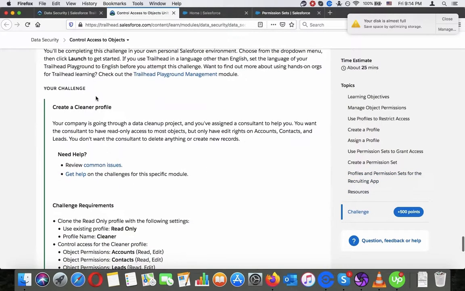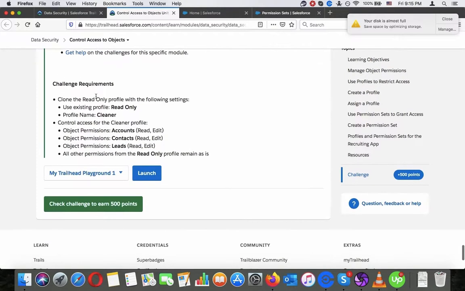Hands-on challenge. Create a cleaner profile. Your company is going through a data cleanup project and you have assigned a consultant to help you. You want the consultant to have read-only access to most objects, but only have edit access to accounts, contacts, and leads. You don't want the consultant to delete anything or to create new records. Challenge requirements. Clone the read-only profile with the following settings: existing profile, read-only; profile name, cleaner. So let's do that.